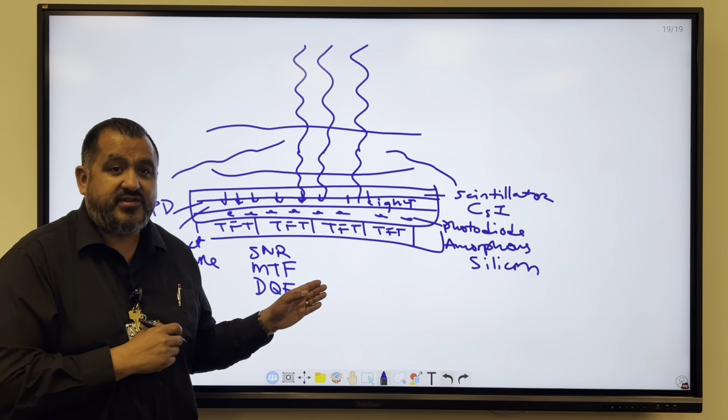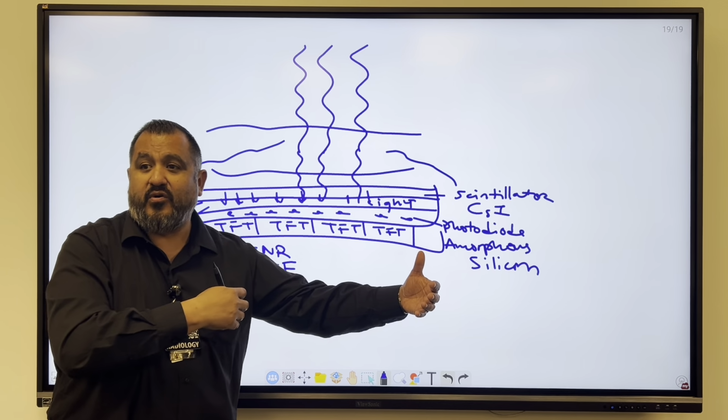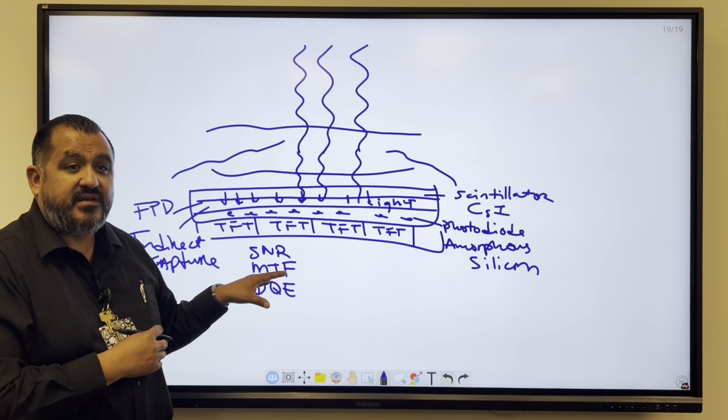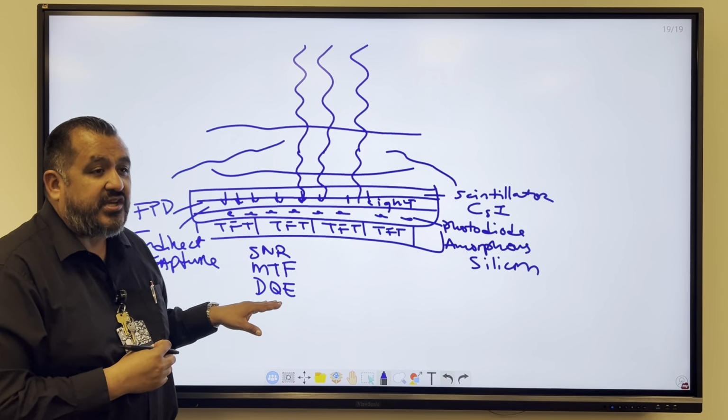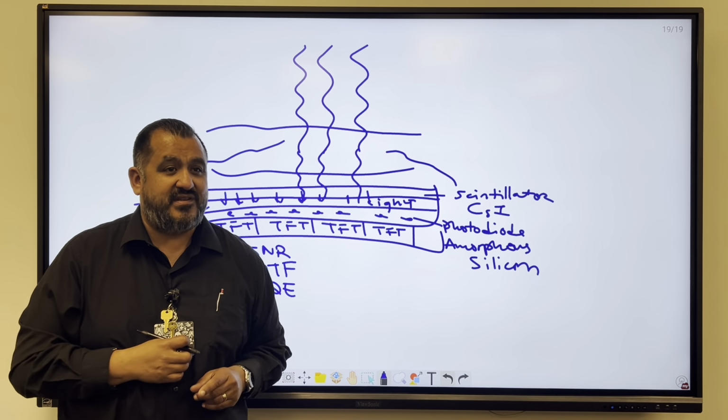Modulation transfer function, right? The fidelity of the signal. Remember, it can never exceed the sum or the whole of that number. It can never be more than 1, right? MTF is going to be the trueness of the signal.